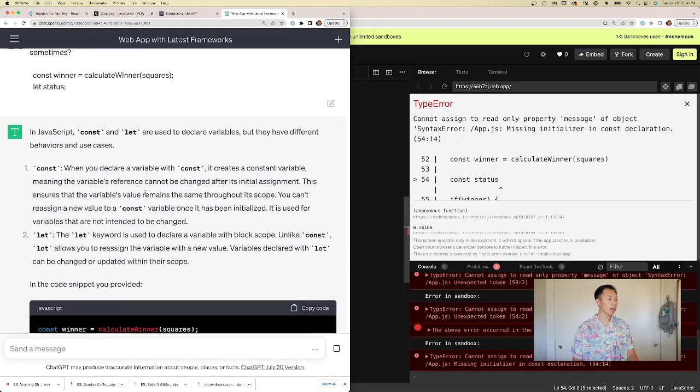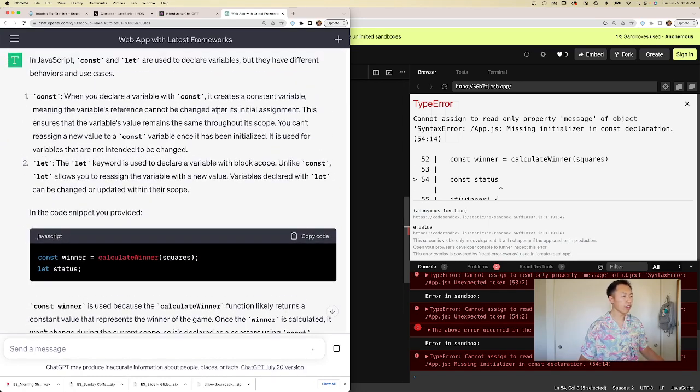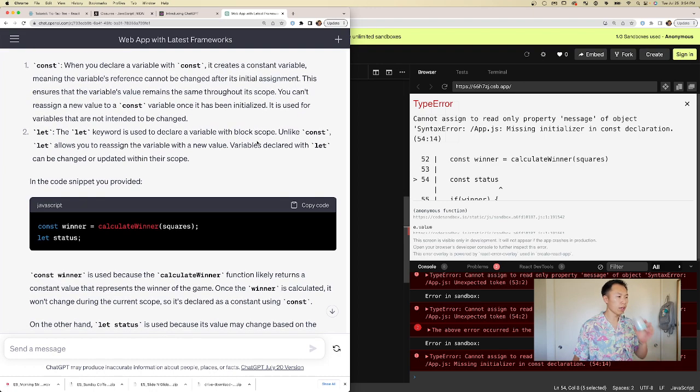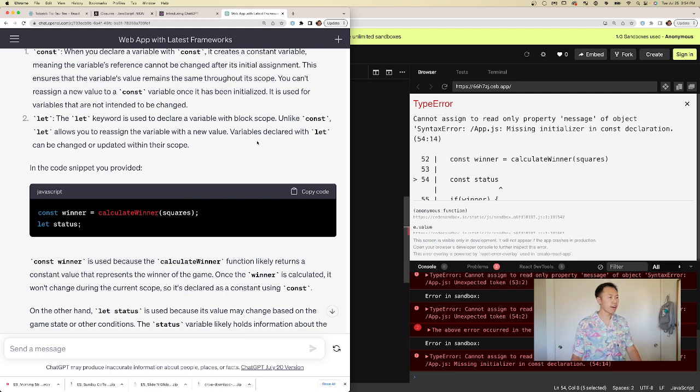Okay, so const lets us declare a variable. When we declare a variable with const, it creates a constant variable, meaning the variable's reference cannot be changed after initial assignment. Okay, so the reference can't be changed. This ensures the value remains the same throughout the scope. Let is used to declare a variable with block scope. Okay, I see. So let lets us reassign the variable with a new value.